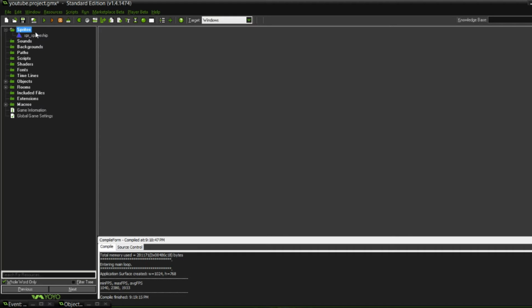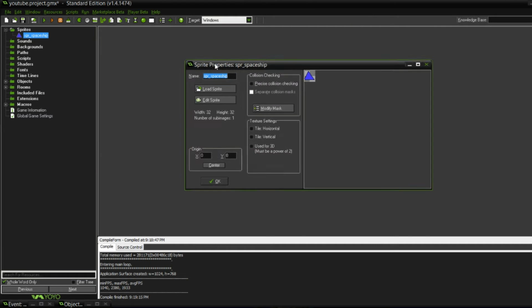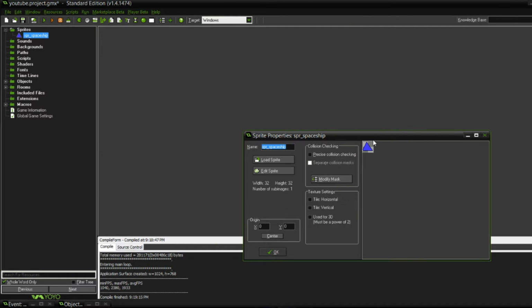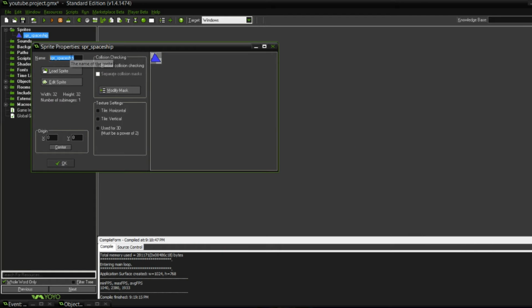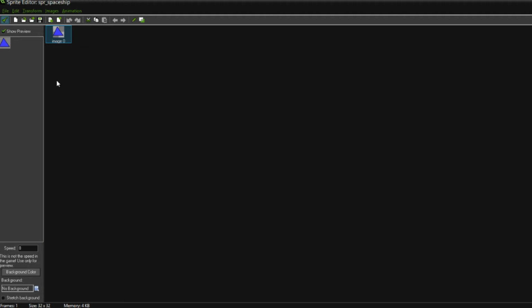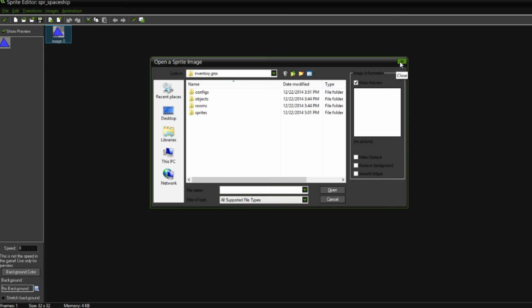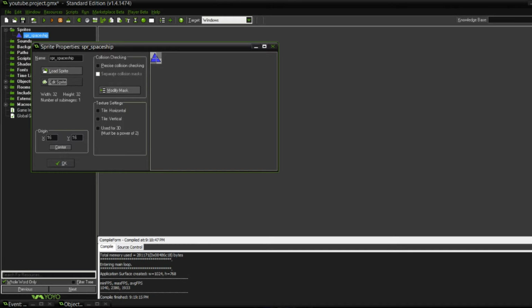So, let's jump right in. Today we're going to be starting our Galaga space game. So what you want to do is make a new sprite, name it SPR Spaceship. Well, that's what I named it. And then just make a little spaceship. To do that, you just go edit, new, or if you already have one, even better, you just go create sprite from file. So that's cool. I just made a little triangle.